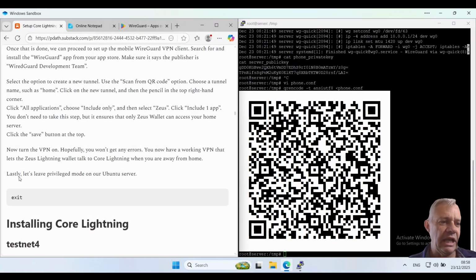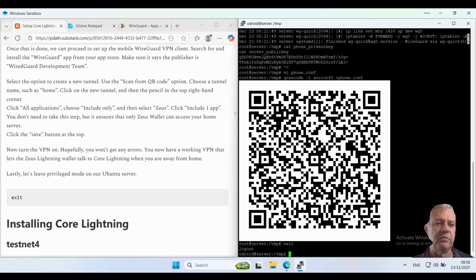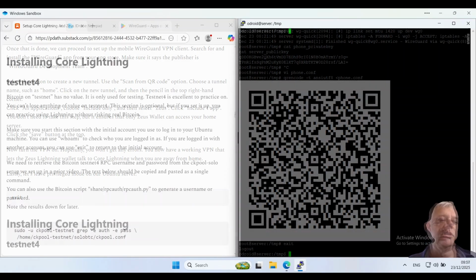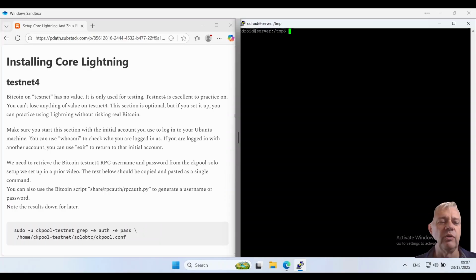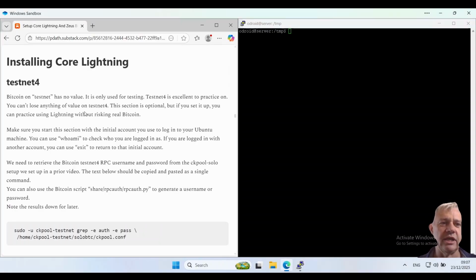Back on the computer, lastly, let's leave privilege mode on our Ubuntu server. So all we've got to do is type exit, so we can see we've got that little hash prompt, and we just type exit and we're back to being our standard user again. Finally, we've finished all the prerequisites and we can finally get around to starting the core Lightning setup.